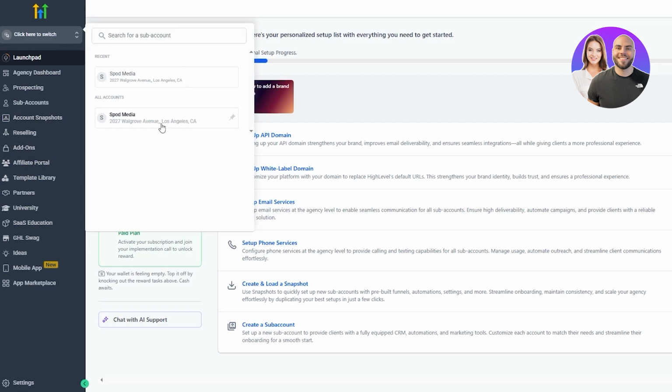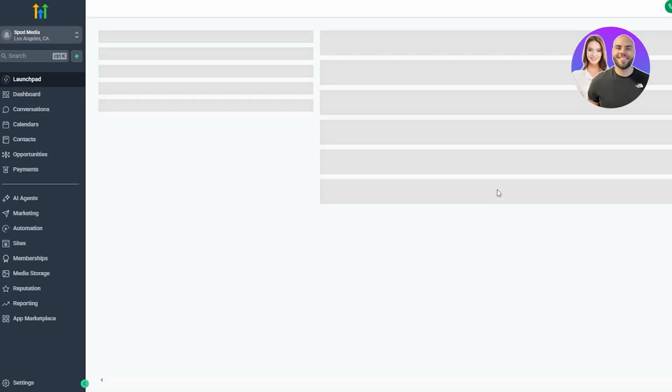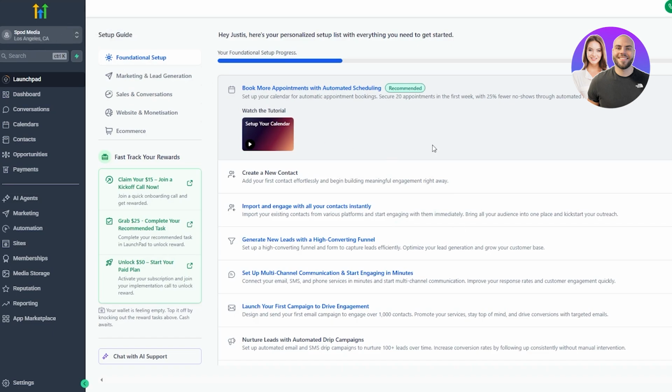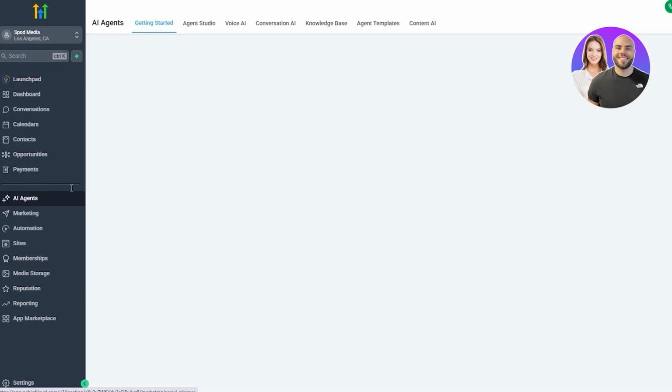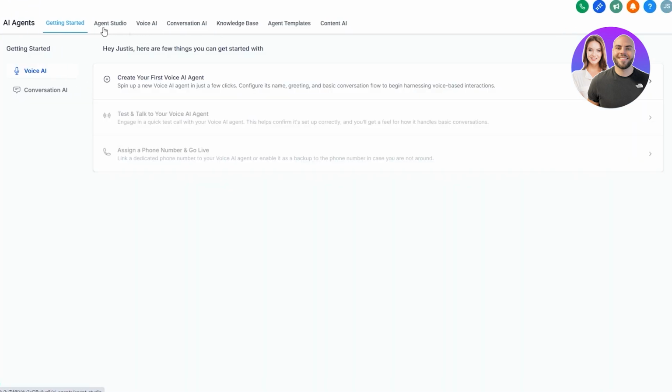Here you can create an account, and I already have one, so I'm going to click on the spot media, and then click on the account, and this is my account. Now you can see some of the options are different on the left hand side. So pretty cool. And here we have the AI agent. If we click on it, we can see all of these AI options: the conversation AI, the voice AI, the agent studio. Over here we can create our first voice AI, talk to it, listen to it. We've got the conversations as well.